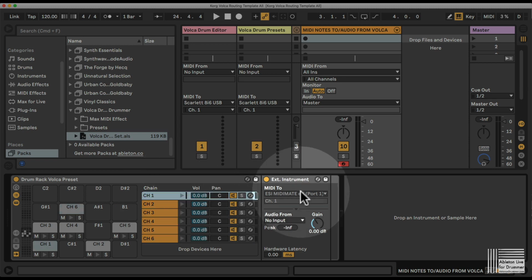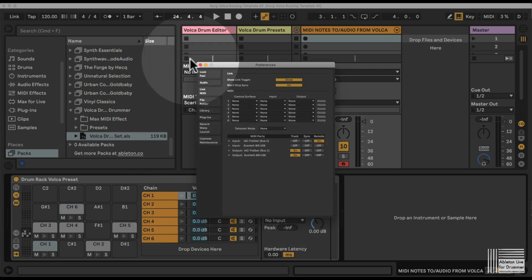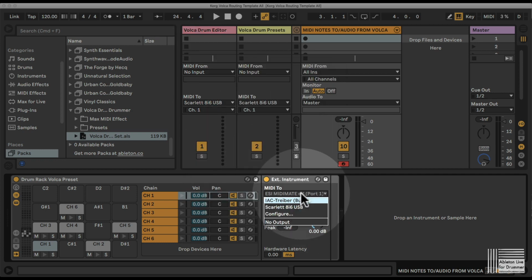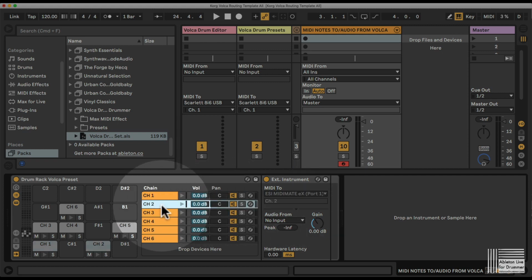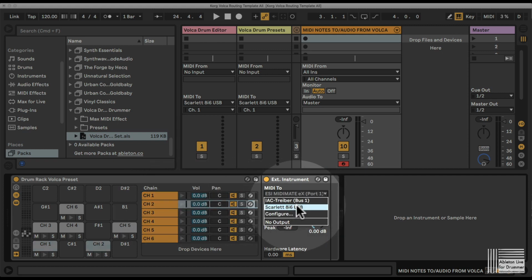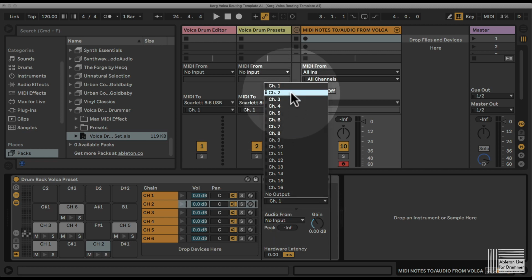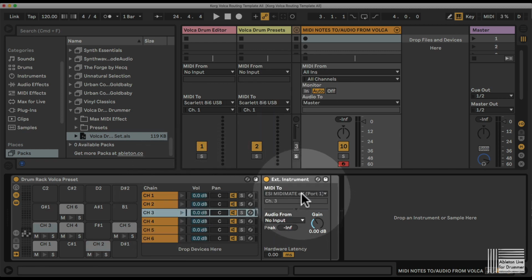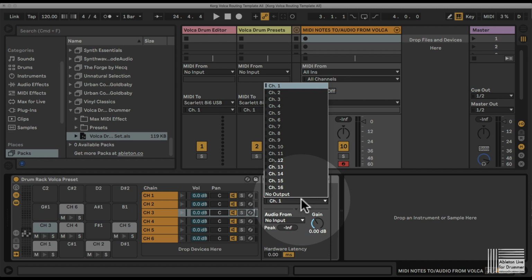So what you need to do is select here the right input as well. So in my case, again, Scarlett 8i6, channel 1. Then the next one, channel 2, obviously, and so on and so forth.